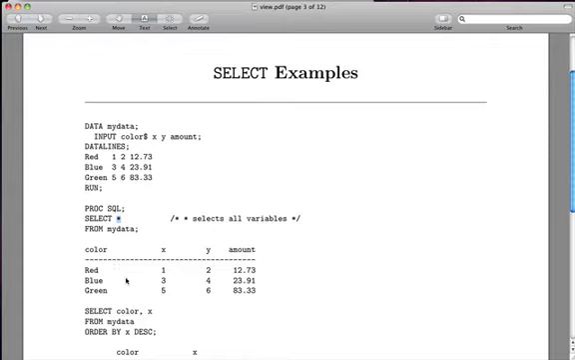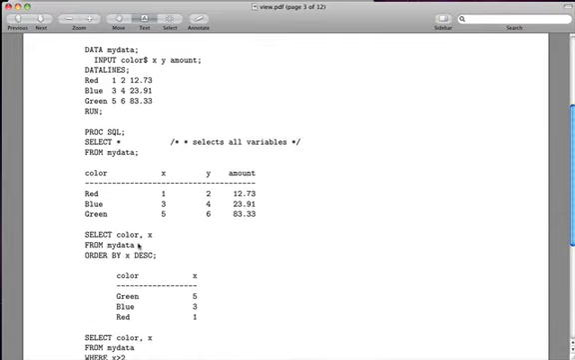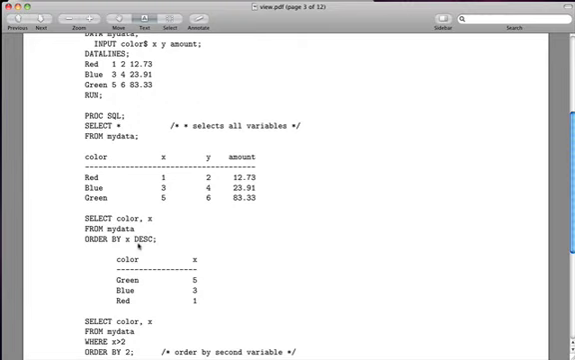It looks a whole lot like proc print, except it doesn't have the observation numbers. Now sometimes you don't want to print all the variables. In fact, most of the time you don't. So how could I restrict what I print to just certain columns? Well, the answer is you list some variables after select. So instead of saying select star, just list the variables that you want. So select color, comma, X. It means just give me those two columns from my data. And then just to show you some of these other options, we're going to order by X descending. What that means is sort the data set first by X descending.